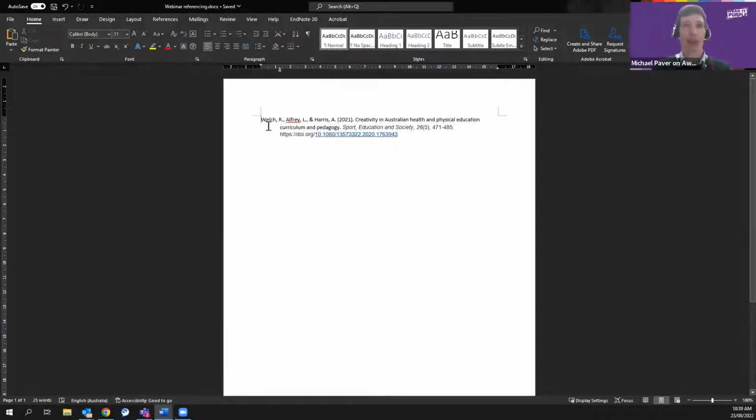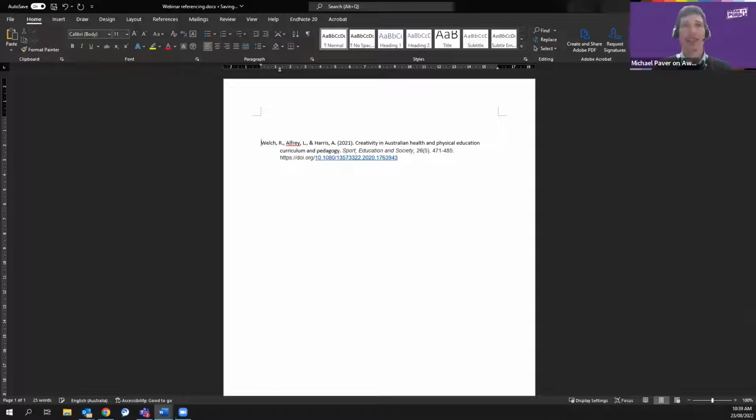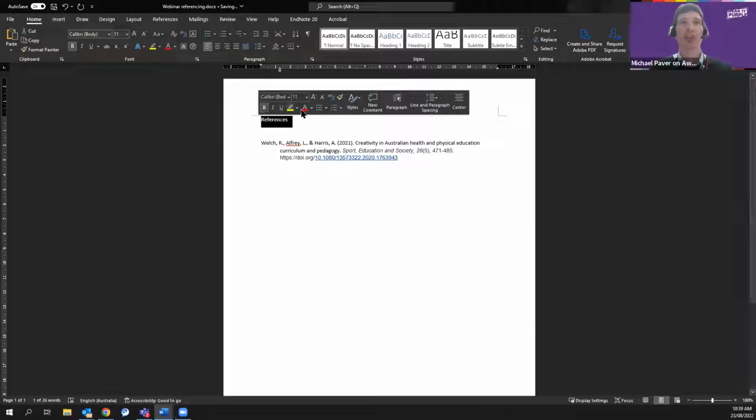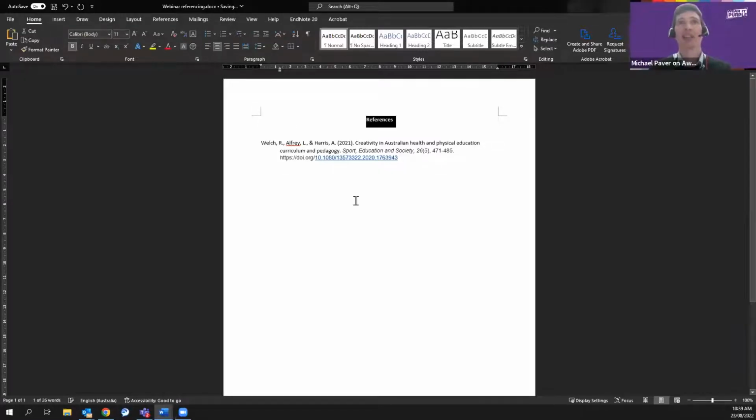Now, while we're getting the reference list set up, we need a heading. So as I mentioned, you'd start your reference list on a new page. And the heading that you need in APA7 is just the word References. It should be bolded and centered. Okay, so that is the setup now for our reference list.